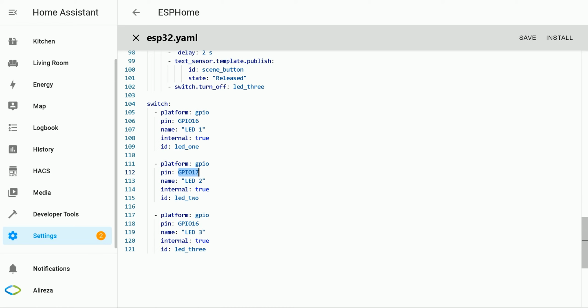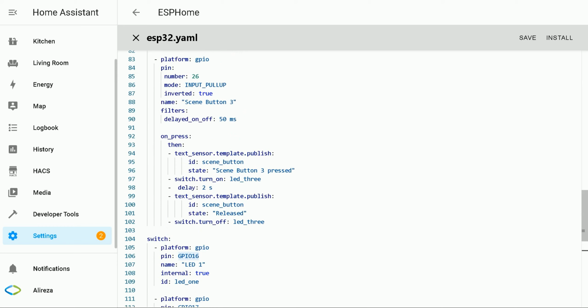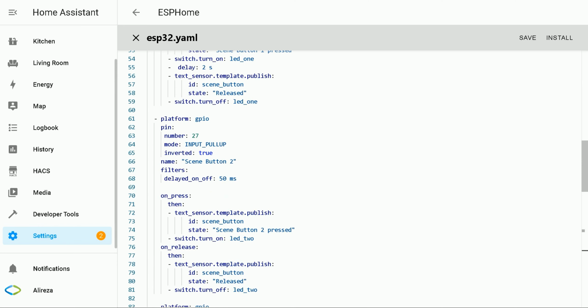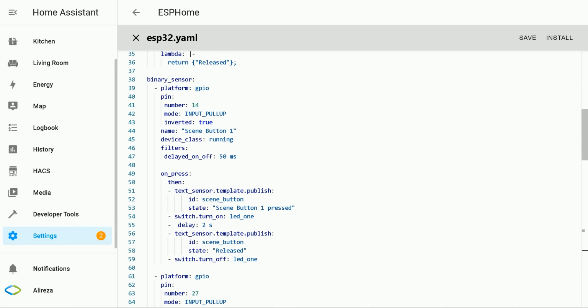Change GPIOs based on your development board pins. You have to use the ones that can be used as both input and output. Going back to binary, this is scene button 1.